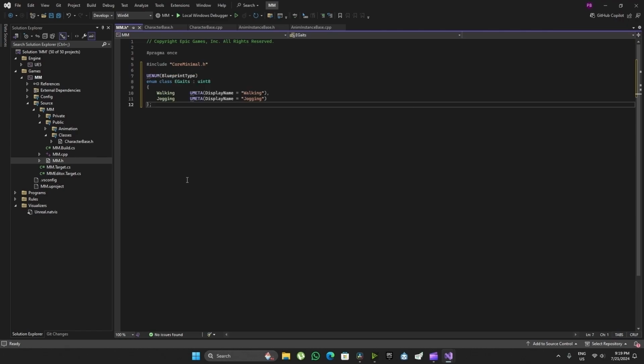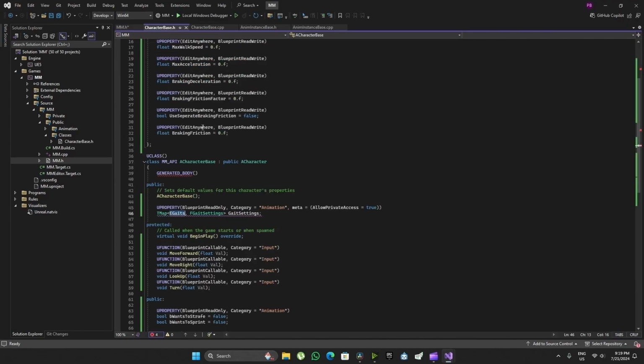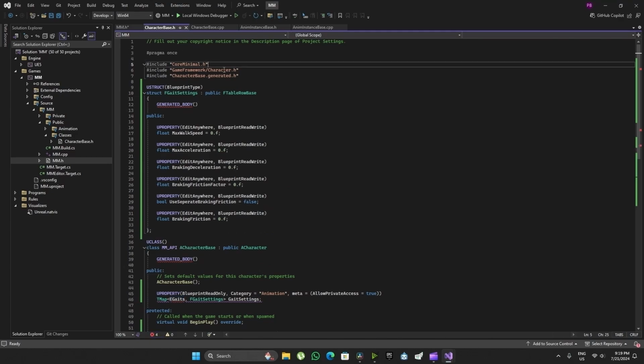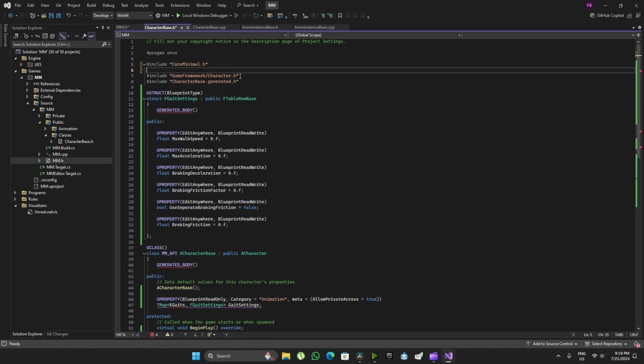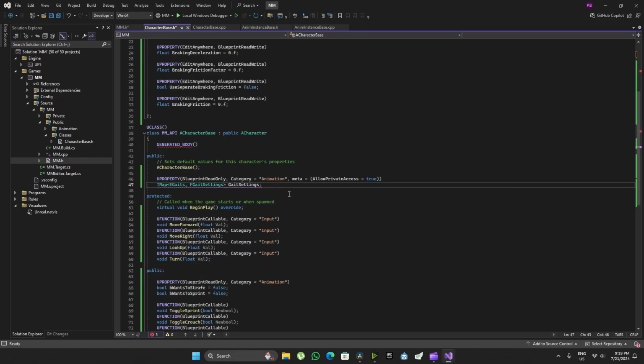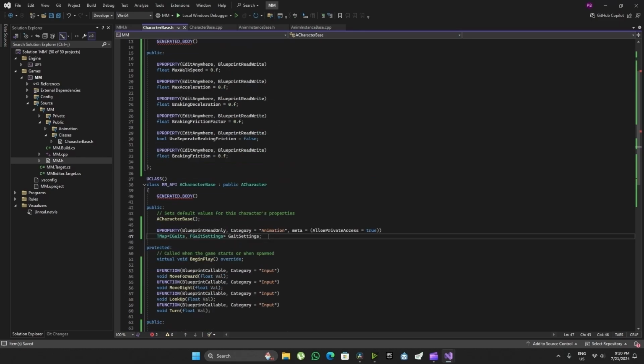We have our EGates enum now, but our character needs to know about this. So let's include MM/MM.h. And as soon as we do that, we'll see that this error will be gone. Okay.